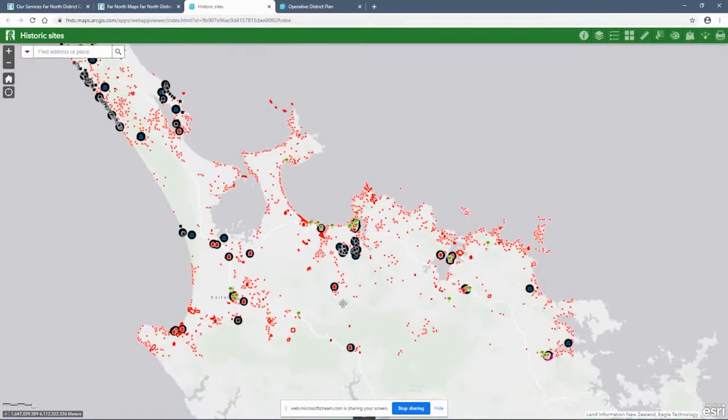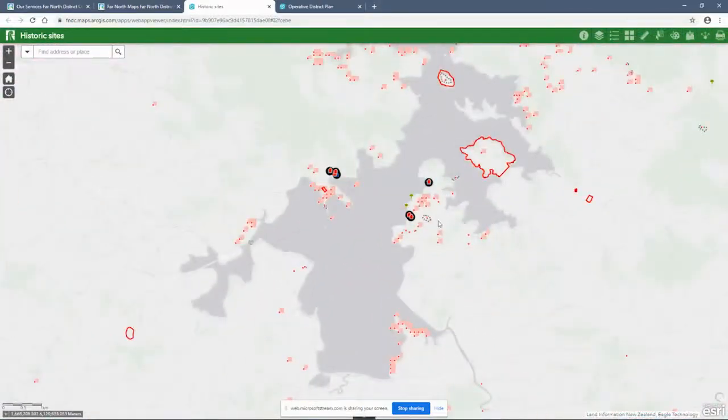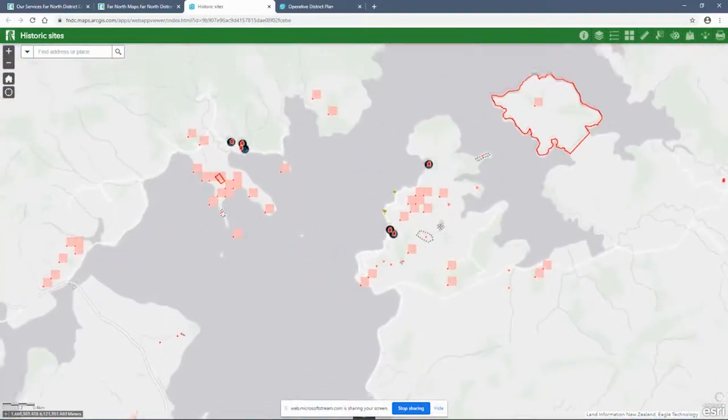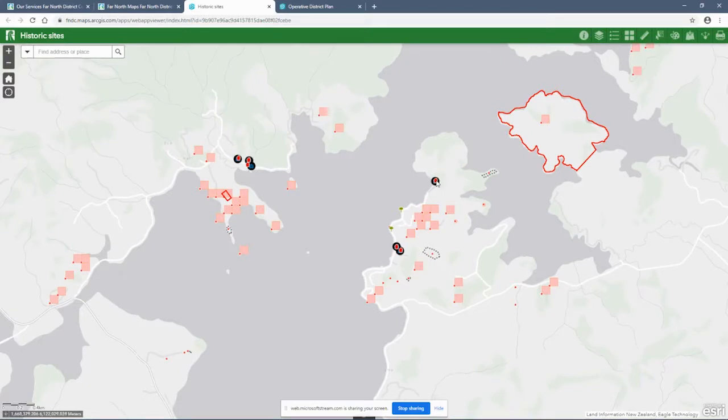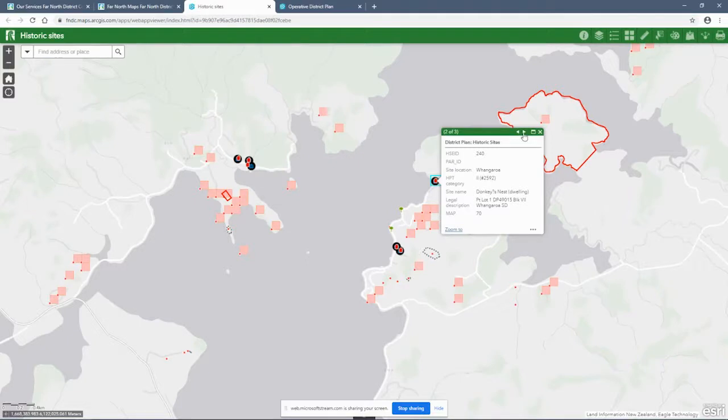Another option I want to show you is our pop-ups. Let's scroll in a bit closer so we don't have quite so much on our map. Click on one of these icons and a pop-up appears. You'll see in this green bar it says one of three. Click through the arrows and it shows you the information about this point.